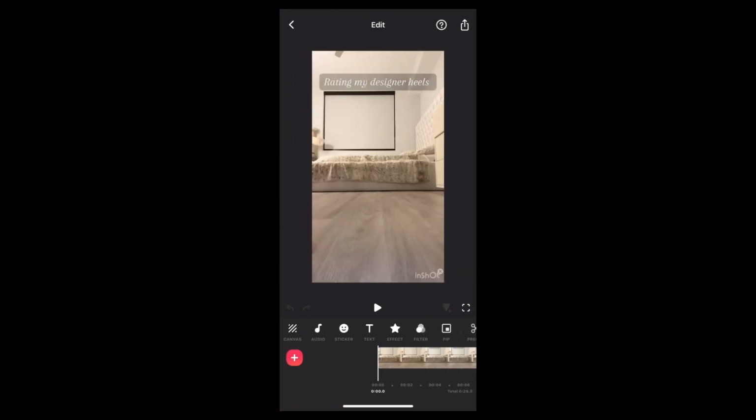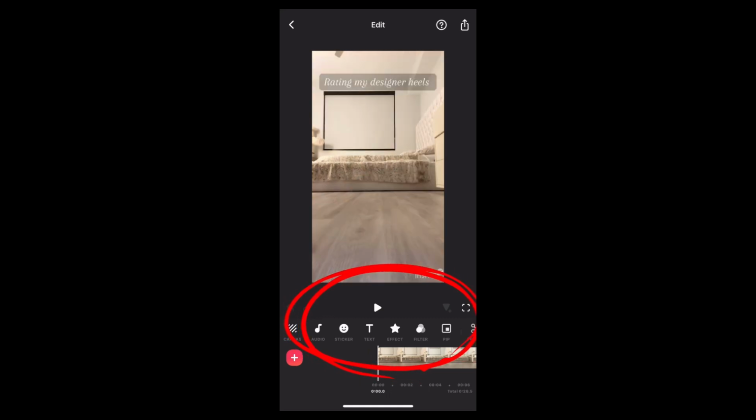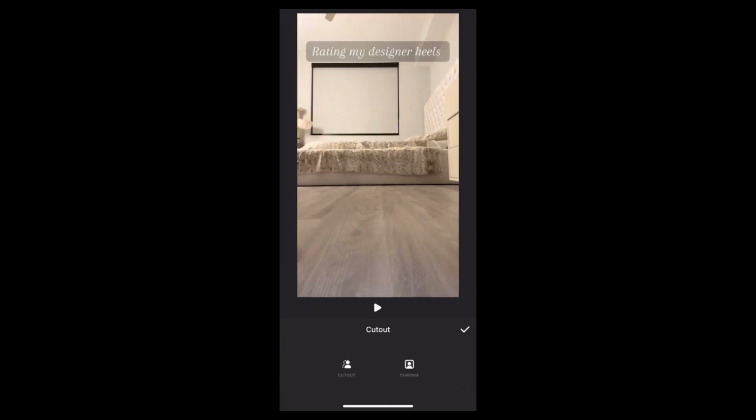To add the green screen effect, here you can find a lot of toolbar. Now scroll down to your right until you find the option called cutout. Now here you can see the cutout option. Simply tap on it. Finally, here you can find the option of chroma.